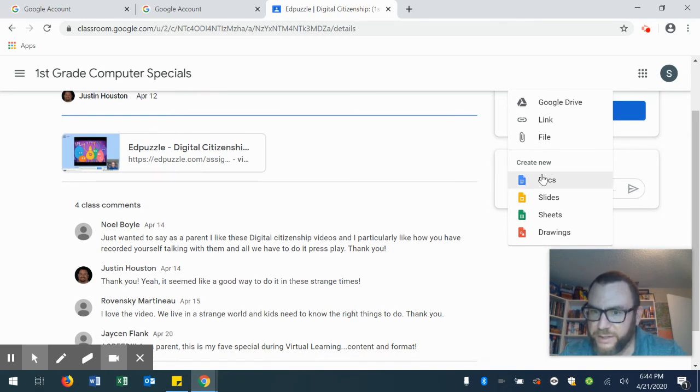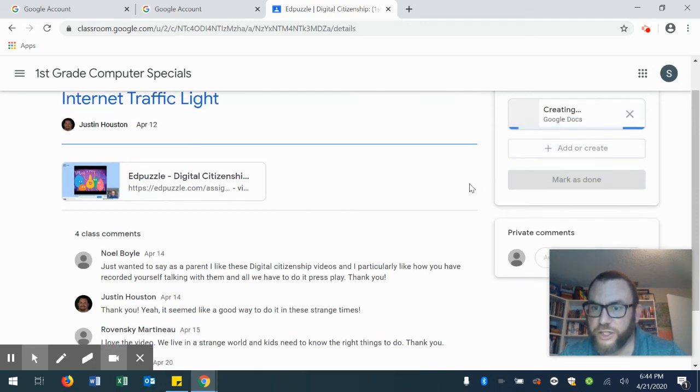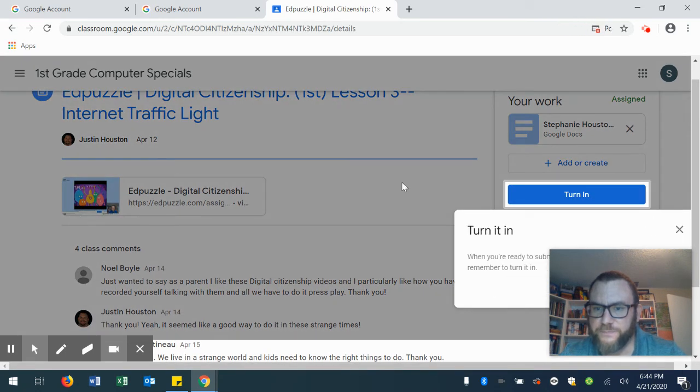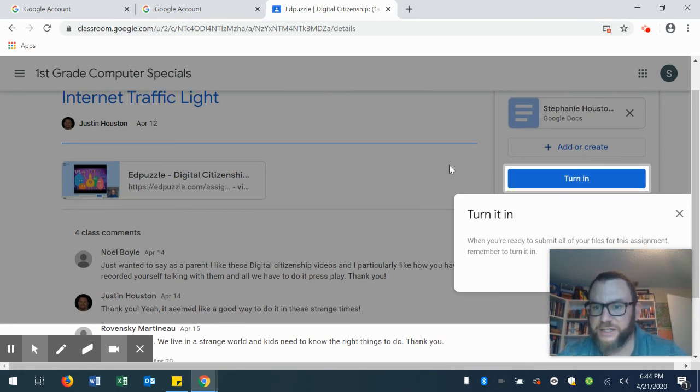If I have to type something up, I can click on Google Docs. It's going to create the way for me to do this assignment. I can type out whatever my answers are for my assignment, and then I just click turn it in, which is really easy, right? It's all right here. I don't have to have anything saved. It's an easy way to do things.